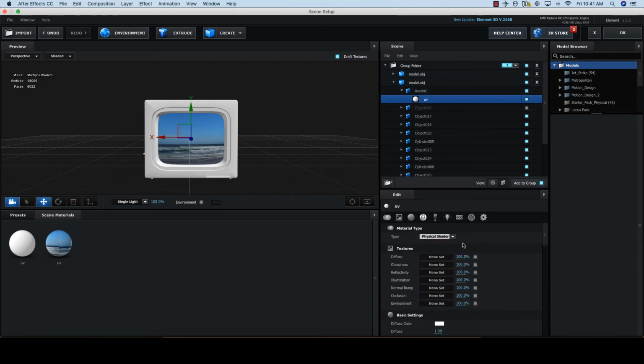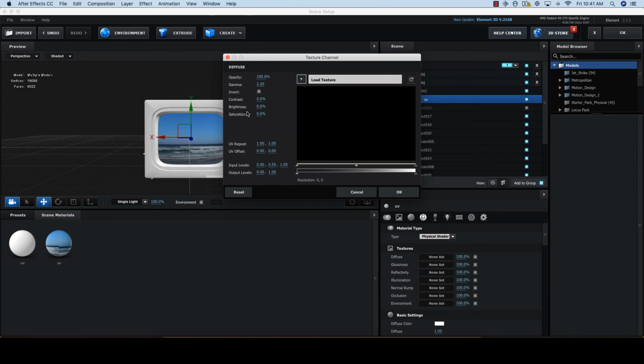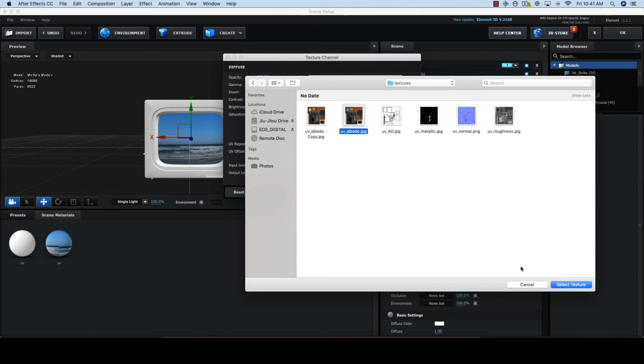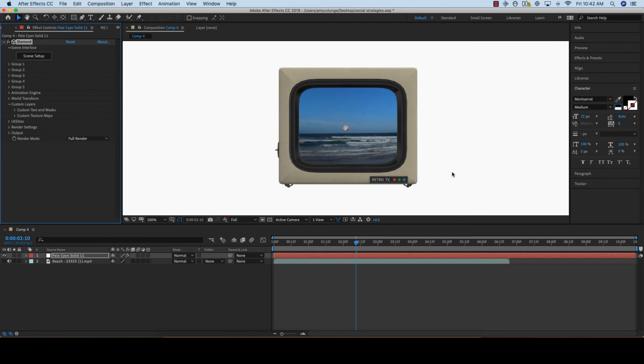So we'll go to Fuse, we're going to go to Load File, and we're just going to go to what this came with. And it came with this kind of retro looking TV. Okay, so this is kind of what it looks like. We're going to hit OK, and there you go.